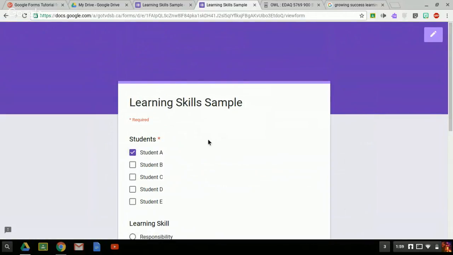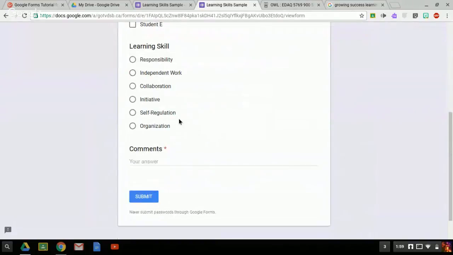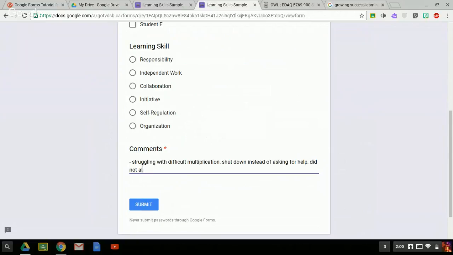Then later in math class, I noticed student A. I'm not actually really sure what it falls under right now, and I'm trying to keep circulating to help students out, so I don't want to take my time and look up which one it will go in. So I'm just going to skip over that part, and I'm going to type: struggling with difficult multiplication, shut down instead of asking for help, did not allow other students to give suggestions.